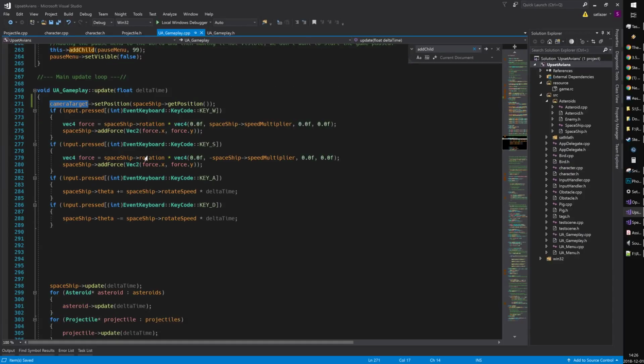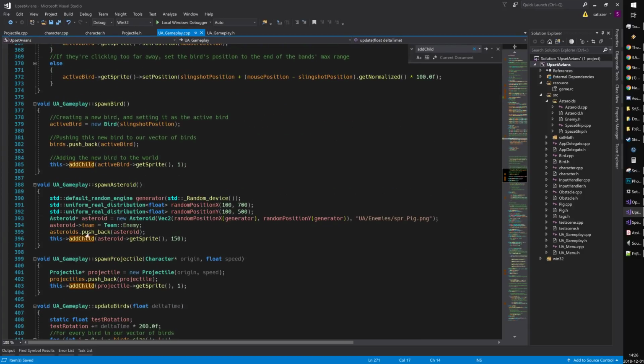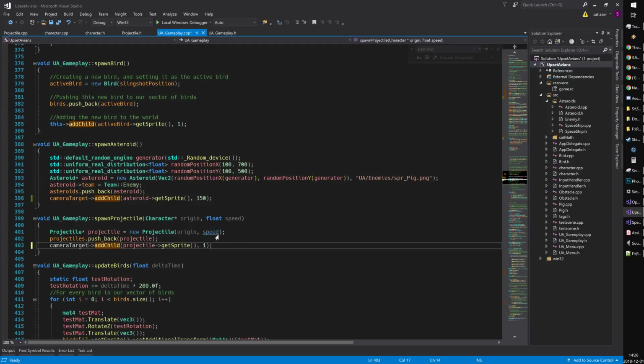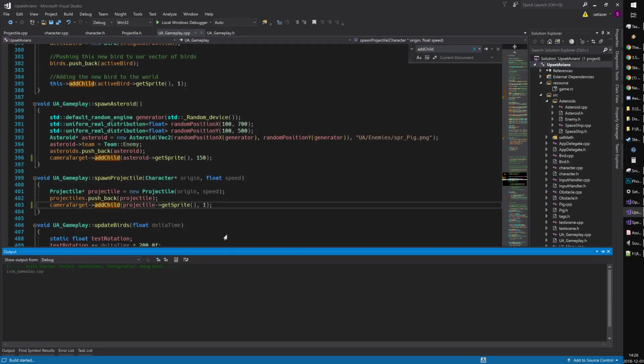And so we get the position of the object, and for every other object here, so for spawning asteroids, we want to actually add them as a child to this camera target. Or wait, hold on. Yes, I believe so. I believe this will work.